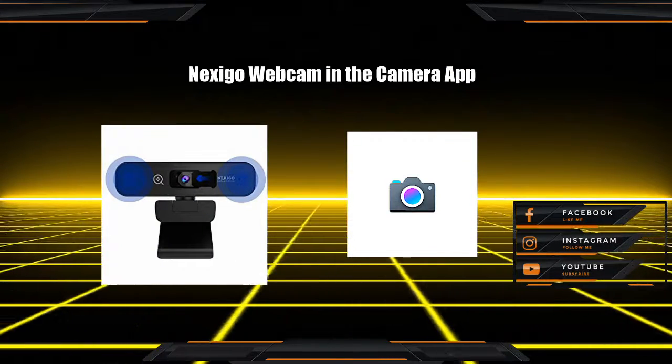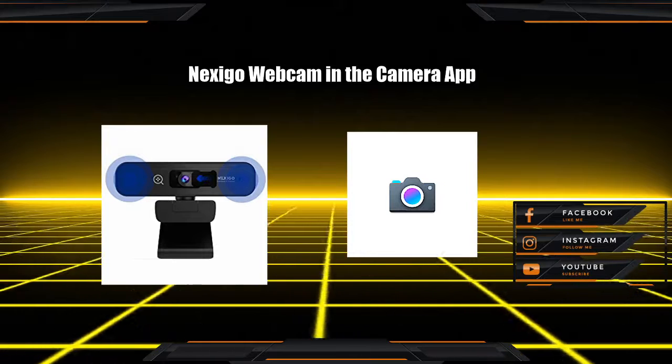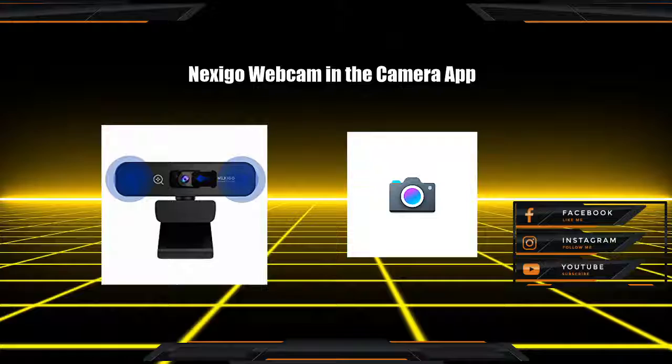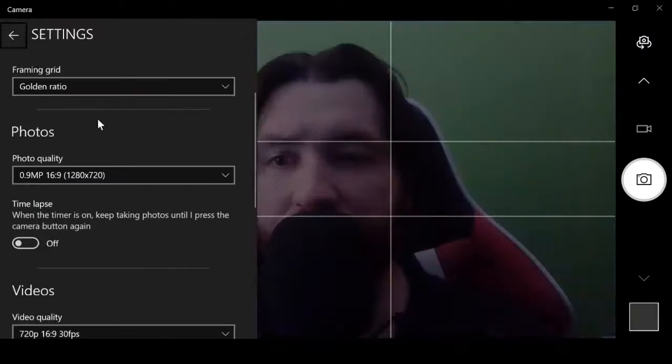We're going to finalize looking at the Nexigo webcam by looking at some of its remaining features in the camera app. We are now in our camera app. We'll go to the top and go to settings.